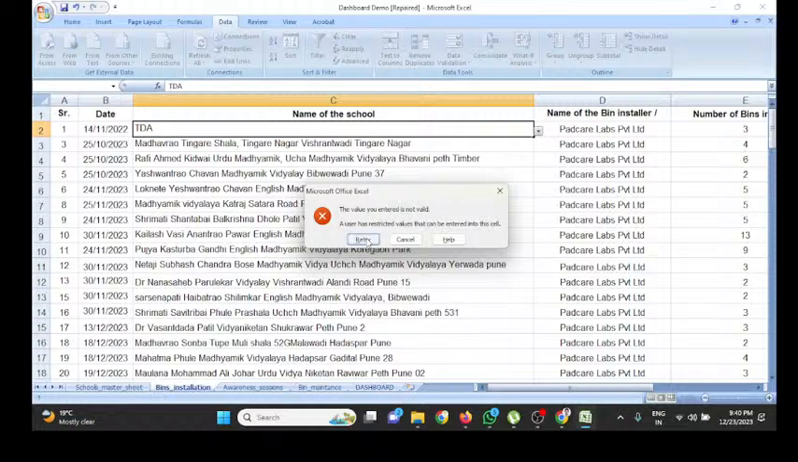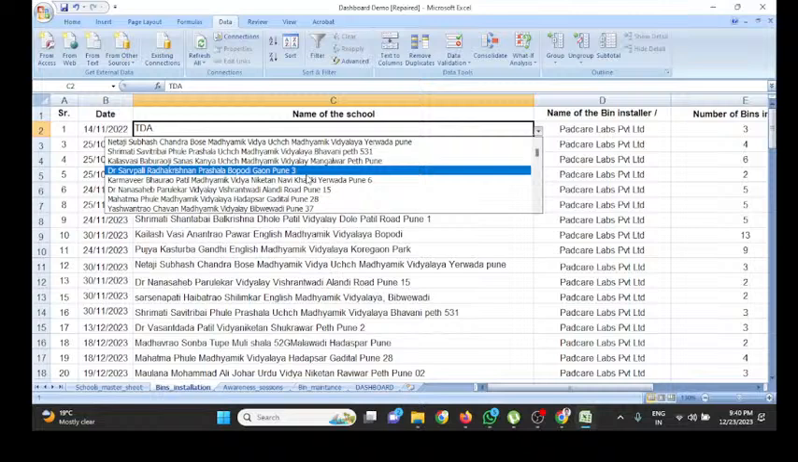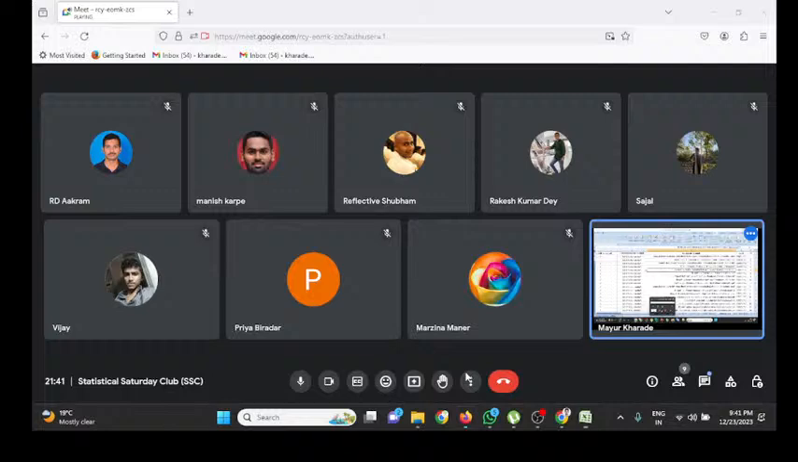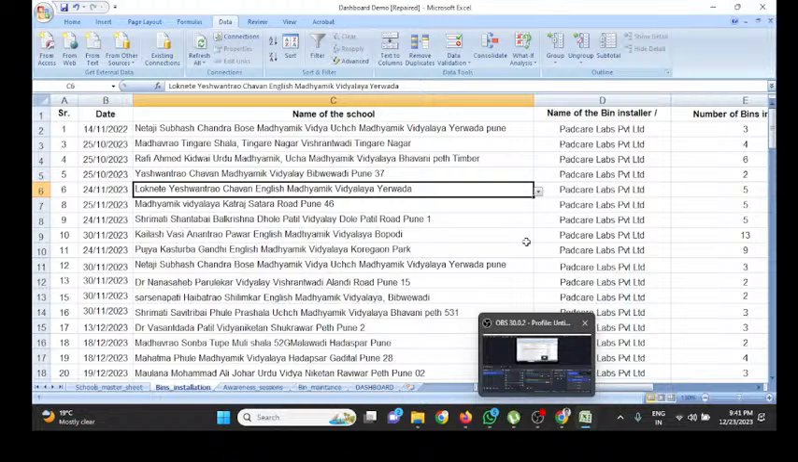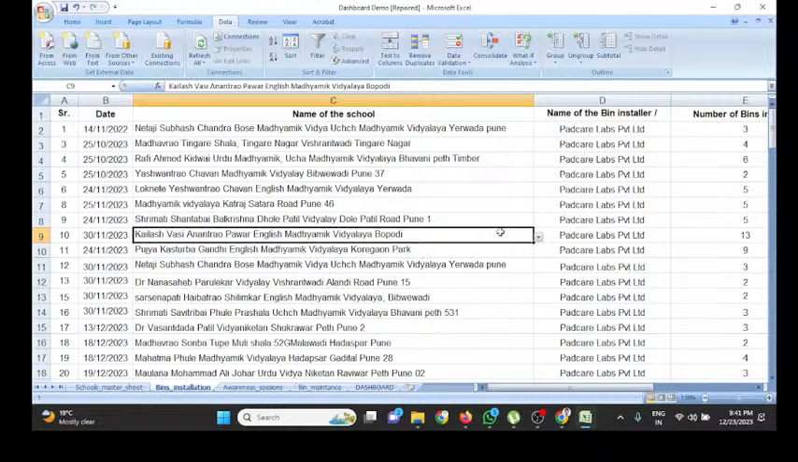Anyone having doubt up to here? Anyone? Any doubts? Please, if you have doubt, please say so, because we have just 20 minutes. We have not started on the dashboard also. Are you clear, Shubham? Vijay? First of all, are you there?